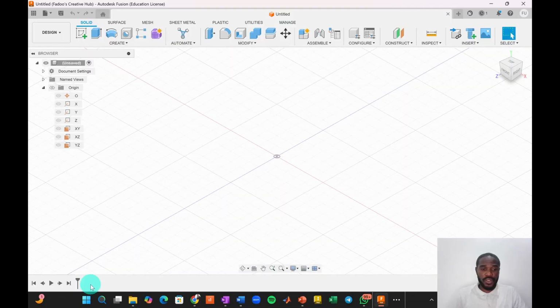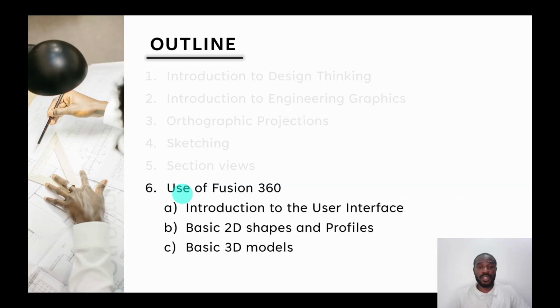All right, so this down here is your history bar or your timeline, where every action you take is logged, so you can see how your model has developed over time in the course of its making. So this is the basic interface that we have. We're going to take an exercise very quickly. So let's come back to our slide.